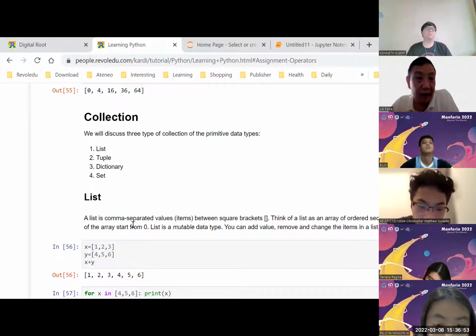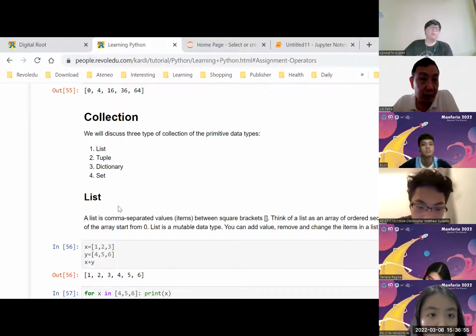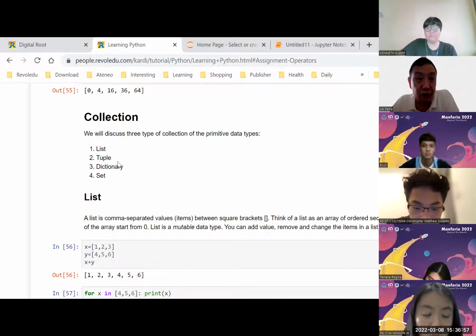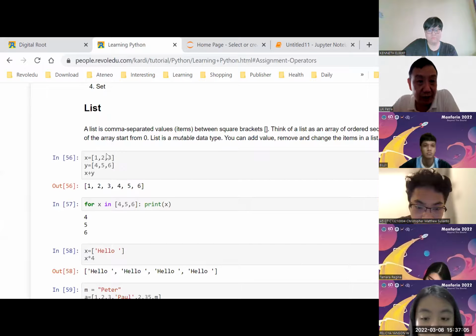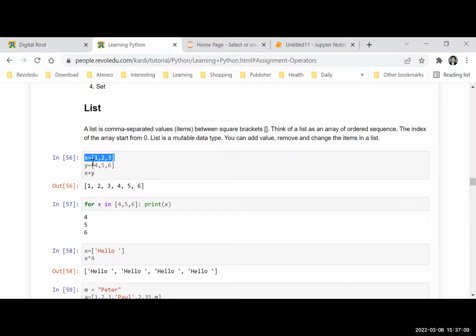Next, we have several collections. 4 types of collection: list, tuple, dictionary, and set. So list is comma separated items like this, with the square bracket. So basically an array of ordered sequence. The index starts from 0.